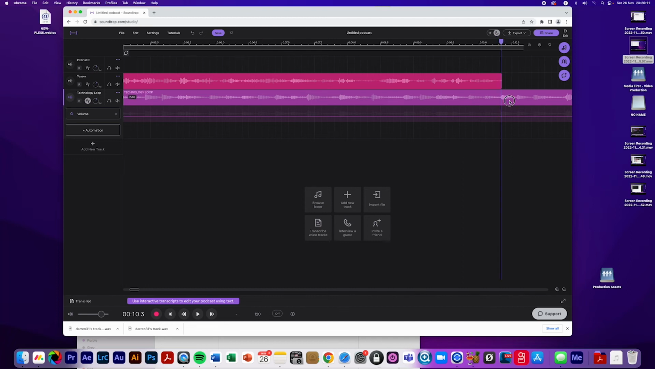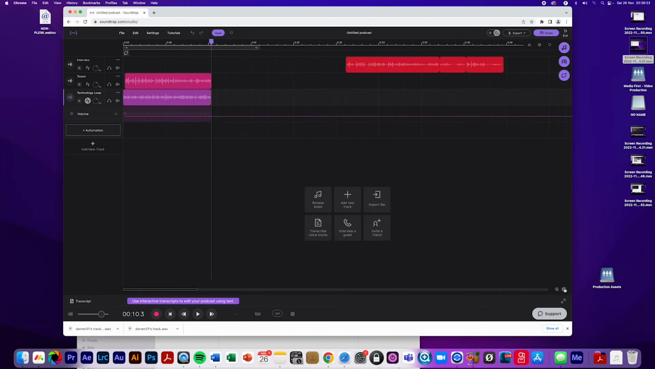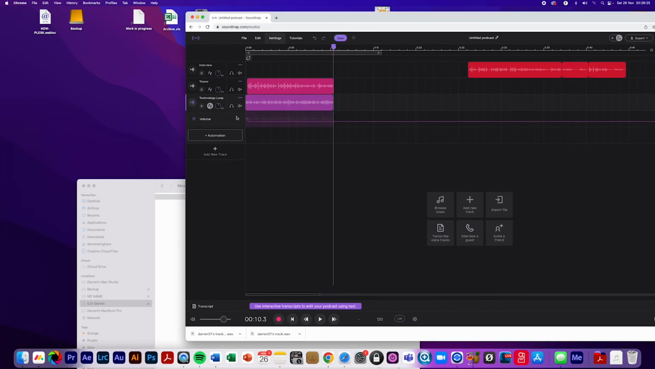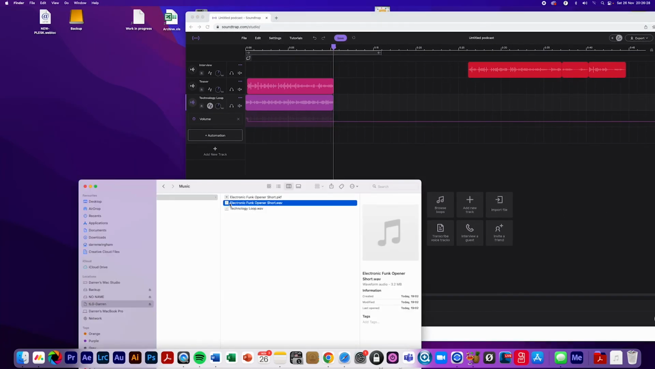So I'll stop that there, and what I'll do is go to the end and take that bit of music out by splitting it, and then taking the bit I don't want. I can either press the delete key or right click and delete there. So now I've got my intro over a bit of a bed.